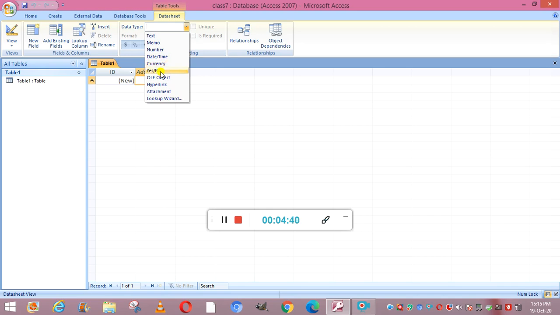Then for yes or no, if you want only two answers, you can use this one. Then OLE objects can be used to include different Microsoft Word documents, Microsoft Excel documents, or Paint documents, or you can even include pictures, sounds, and other binary data. Next is your hyperlink. This data type contains fields that store hyperlinks such as URLs. URL means Uniform Resource Locator. So these are your data types.